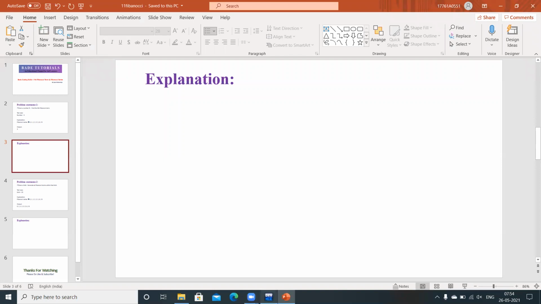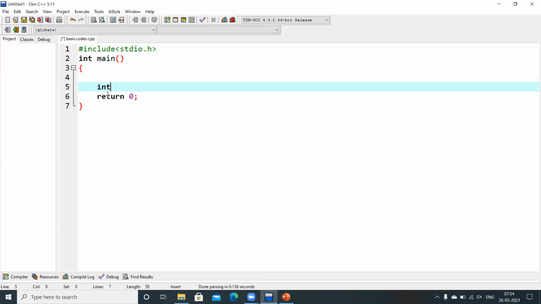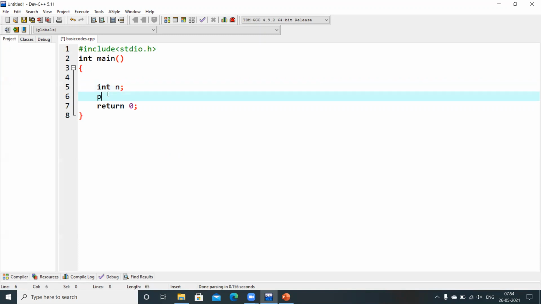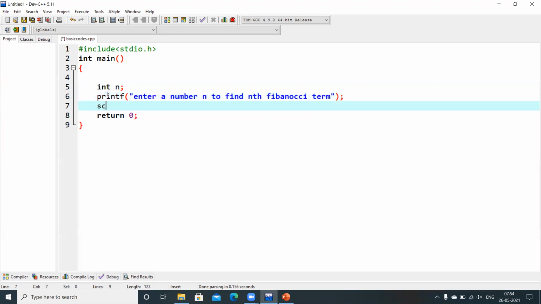Okay, let's observe here. Our task is you need to read a number, right? Let me give a printf message so that the user will be clear with it. Please enter a number n to find the nth Fibonacci term. Yes, the message has been entered. Once the message has been entered, we need to read the input whatever the user has given. scanf %d. Why is it an integer, right? Ampersand of n. That's it.